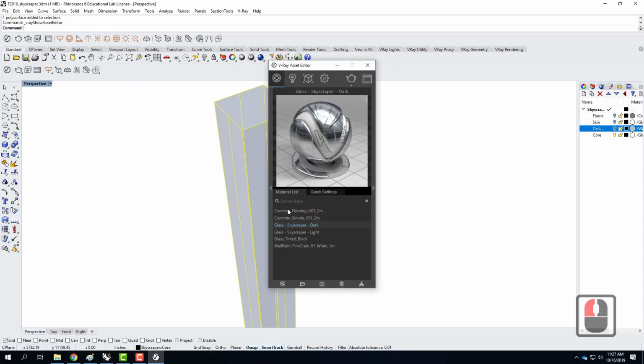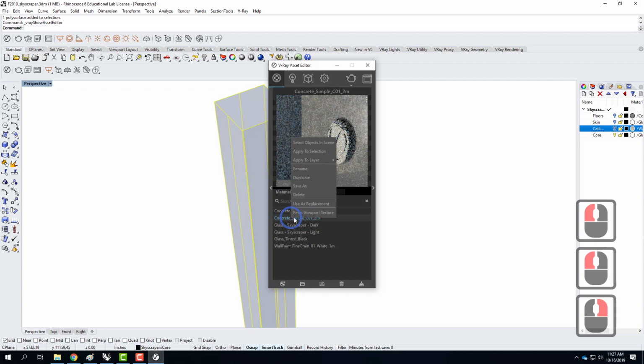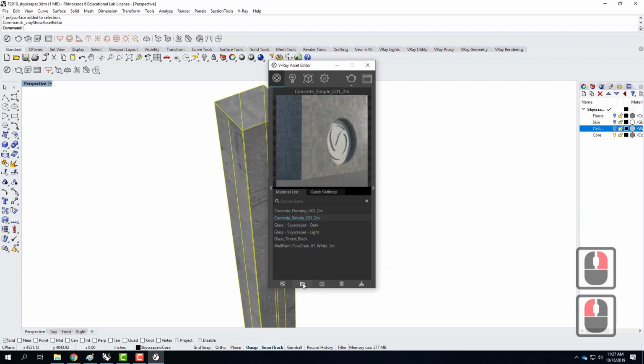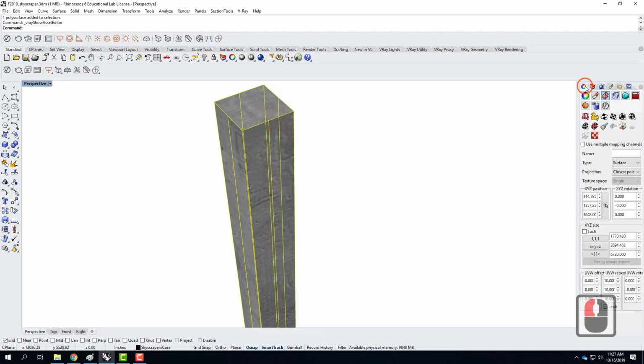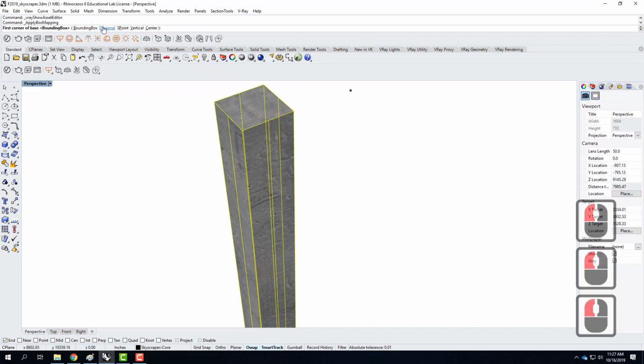So we'll go in here. Let me apply material to layer. There we go. And again, I have to do the texture mapping. So we'll go back to my properties here. We'll go to texture mapping. We'll do a bounding box.